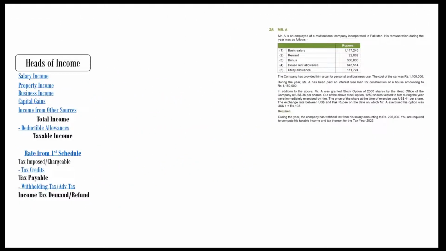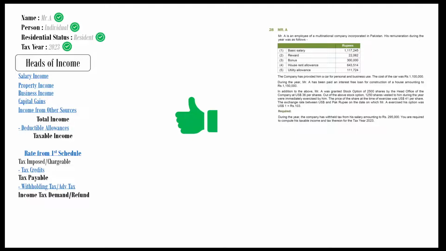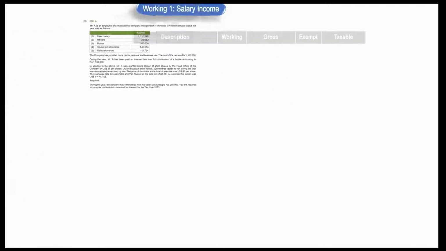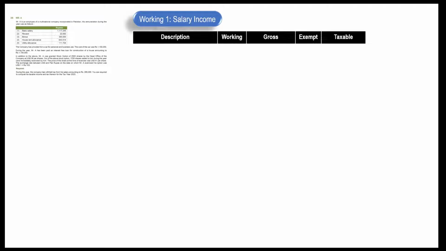Let's fill in some basic information like name, type of person, residential status, and tax year. Good job. You are doing great. Make your first working on a separate page. For each head of income you must create a separate working on a separate page.